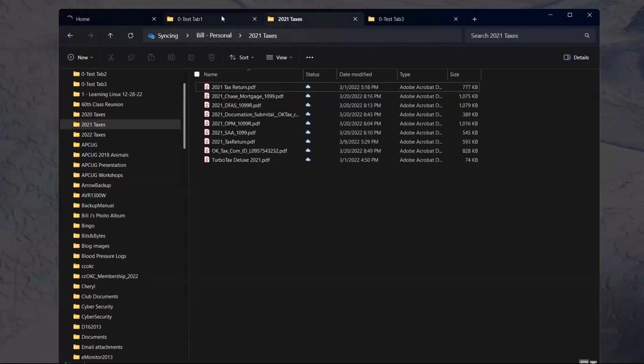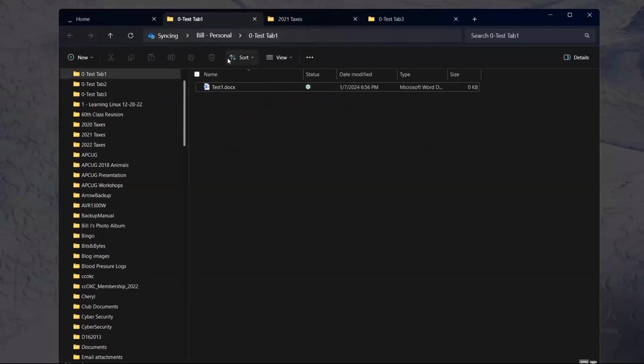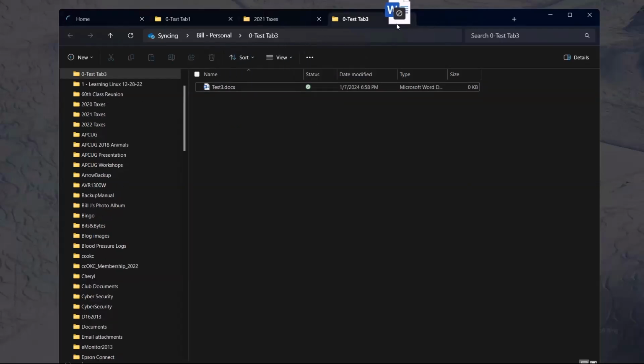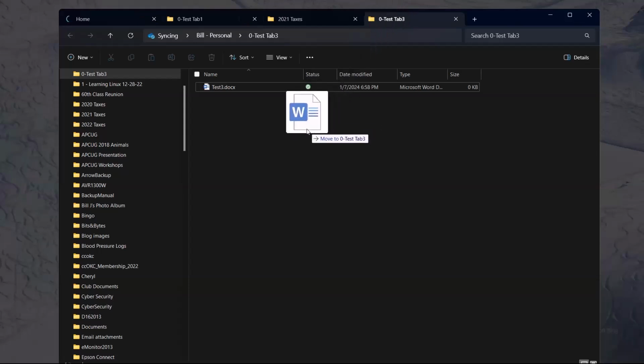And I can also move things between. Say, for instance, if I want to move this file to my test tab number 3, I can just move it by going up to the area, and then I'm now in tab number 3, and I can just drop it here.